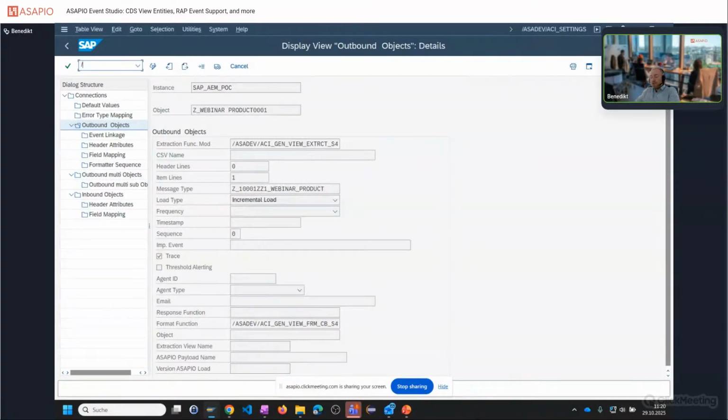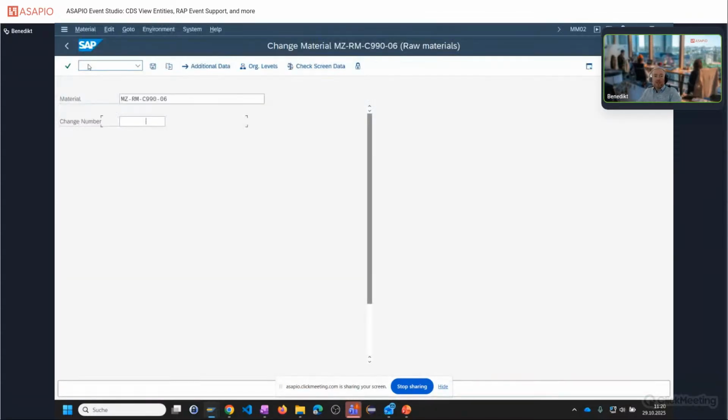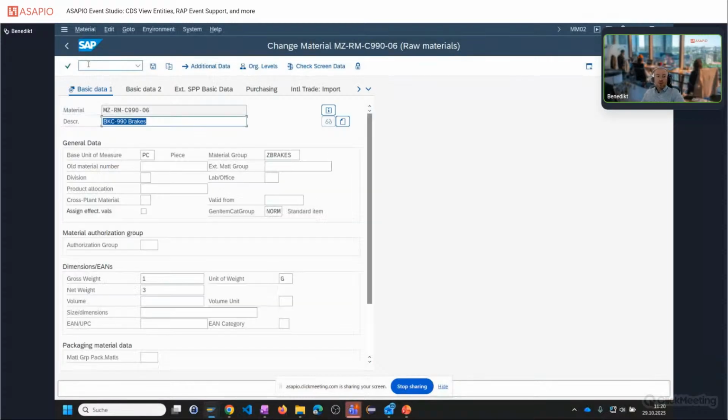And I will do now a change on a material, which you could also do in the Fiori app from SAP, or here I will do it inside the standard transaction MM02. And then we change something small here.